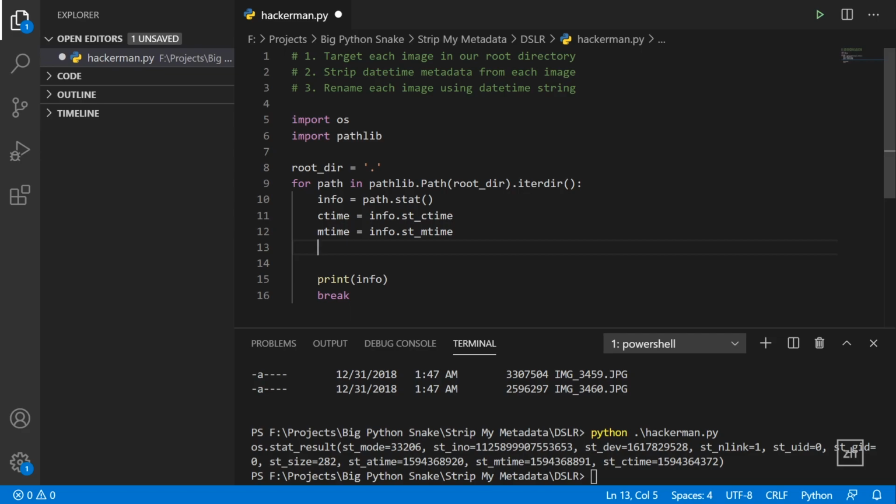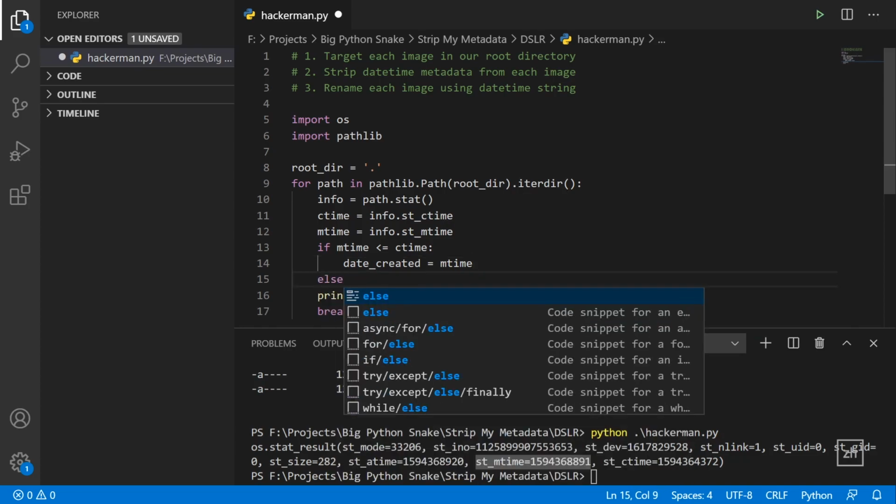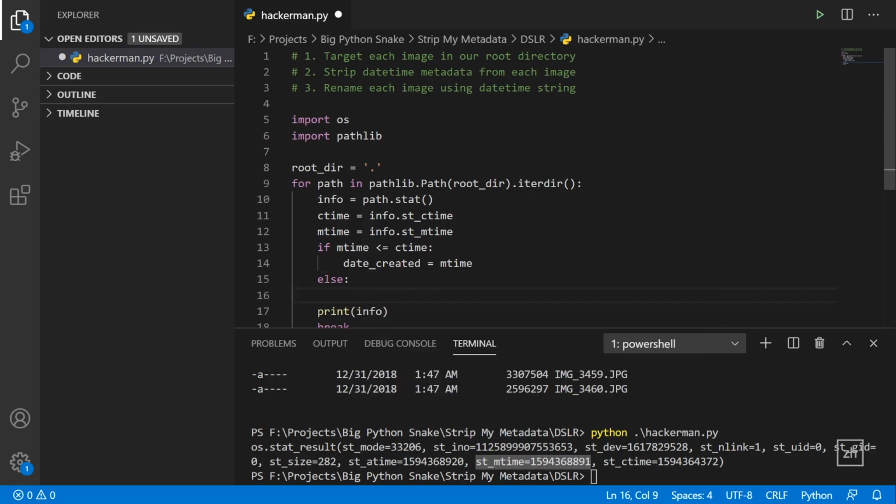So in order to pick the earliest time, we need to do a comparison between mtime and ctime. Luckily, our datetime is given as a Unix timestamp. These are integer values. We can write an if statement to compare ctime and mtime. So we can write if mtime is less than or equal to ctime, we can then define the date created as mtime. Otherwise, if ctime is greater than mtime, we can set the date created as ctime. Let's minimize our terminal for now.